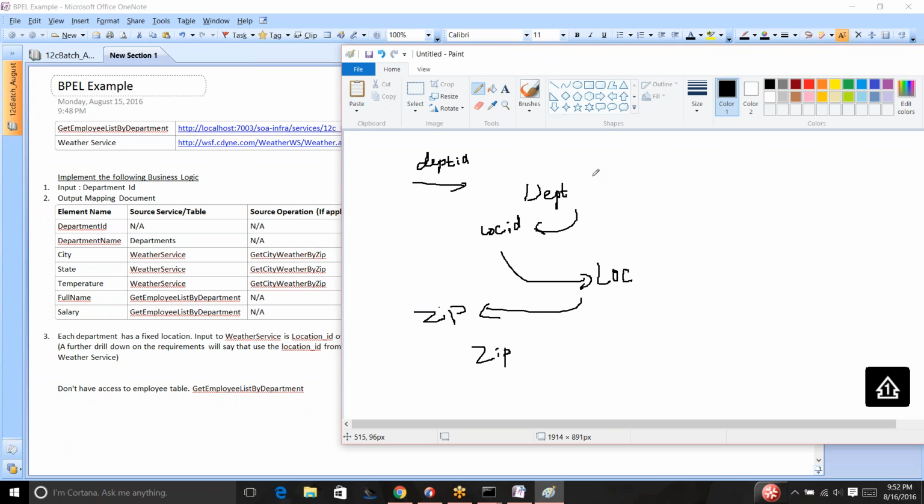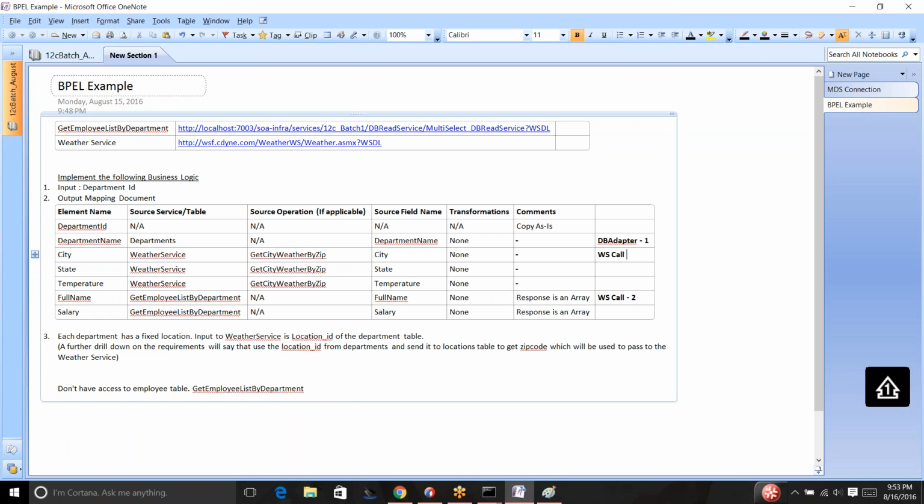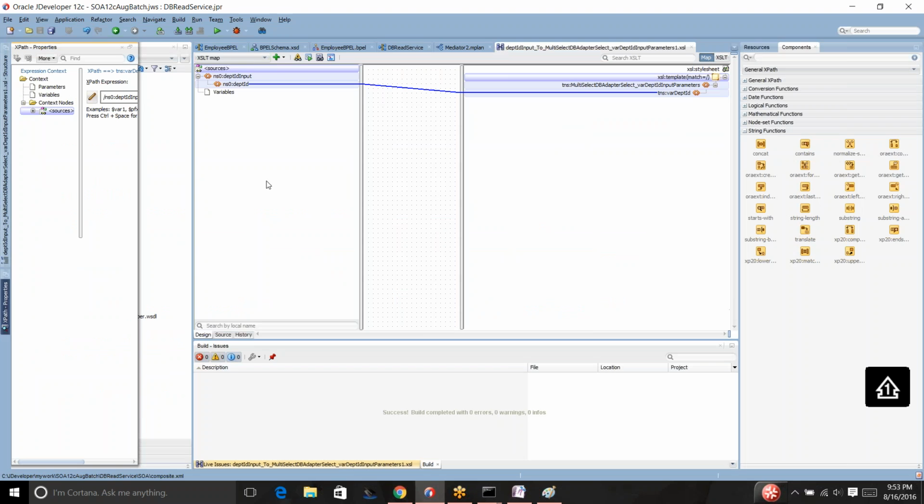First I need to invoke the department using a DB adapter, get the result, and then invoke the locations table using a DB adapter, get the zip. Then you will call the web service, which would be the third operation. When you really do it, it makes more sense, because BPEL will be like a flowchart. So first thing is, let's create a DB adapter for this one.